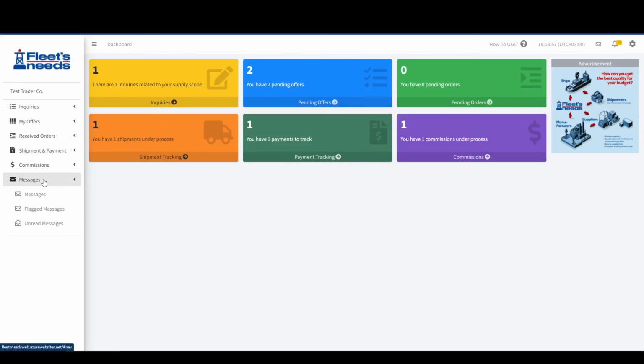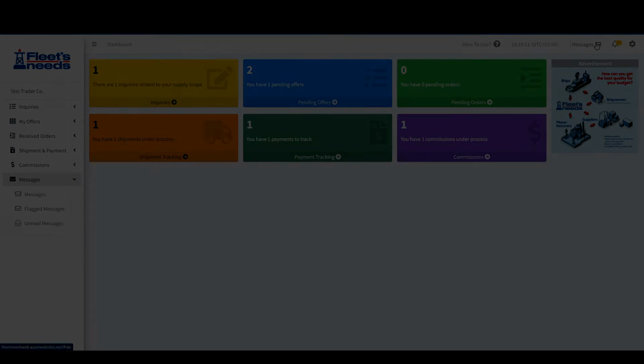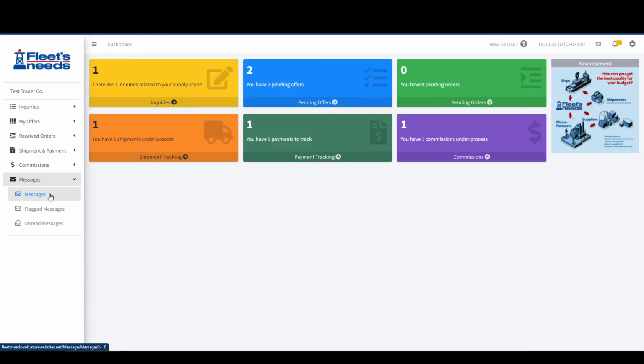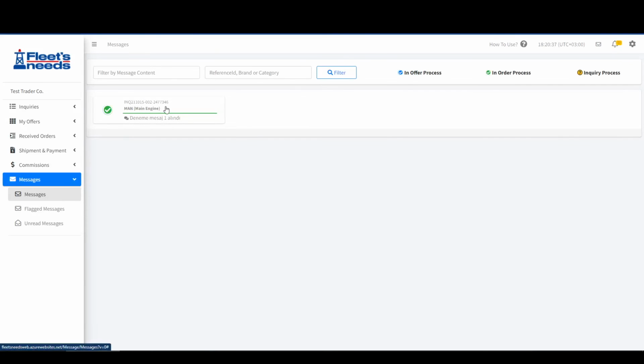Messages. On the Messages section, there are three sub-menus about the messaging application on the system. You can quickly access your messages on the upper right-hand corner, next to the notification bell. Messages. This is the list of all messages you have received. You can use the search panel to navigate through your messages.